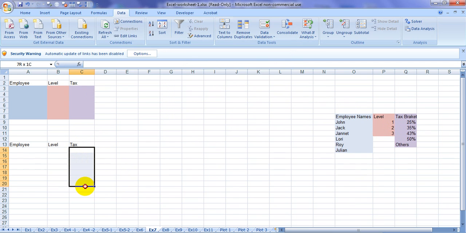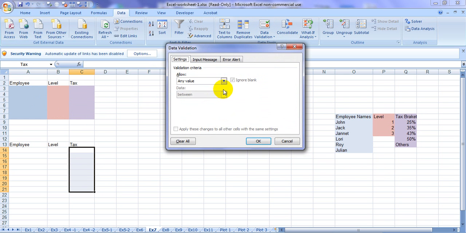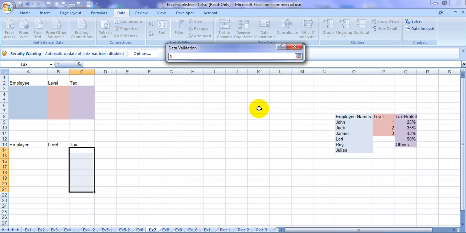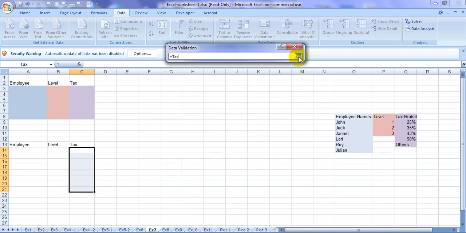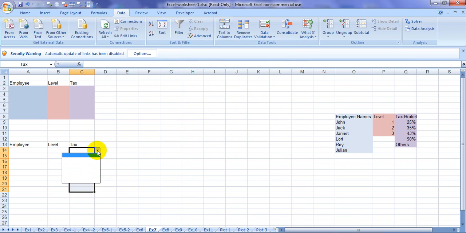I believe there was another option. You can use this here, and then you go and type here tax, this is the name, and then you go to data validation, list, and press F3, and F3 brings you whatever is available, and I say tax, and okay. So in this particular case, because I didn't define it before, it didn't work so well.